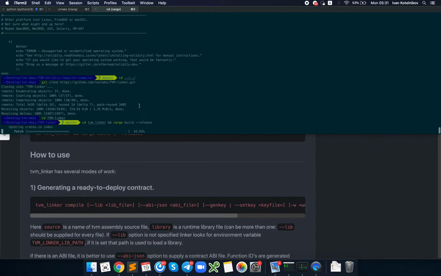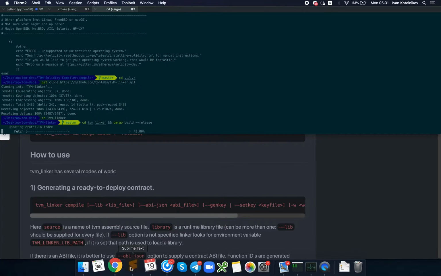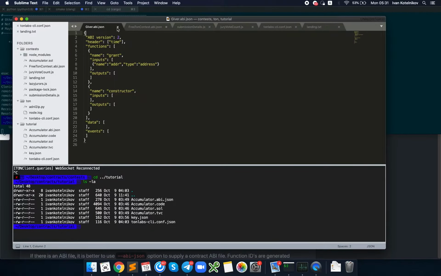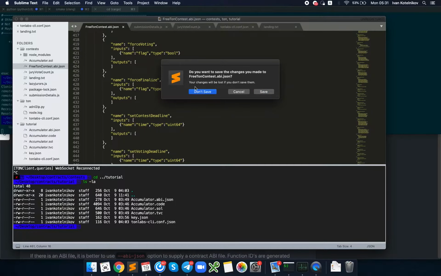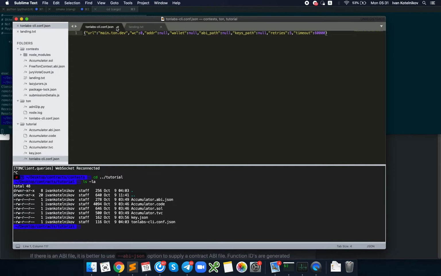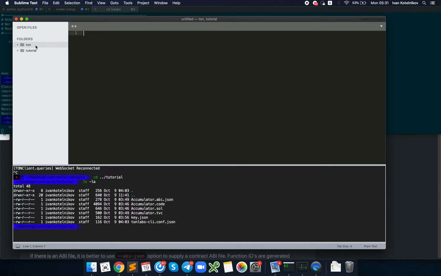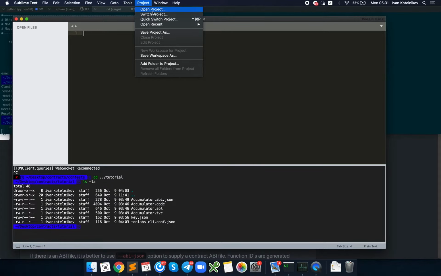And what we have here is the process of building TVM linker. So yeah, okay, I'll clean all the environment, to have a fresh start. Okay, so we'll just remove all the stuff from here and create a new project.